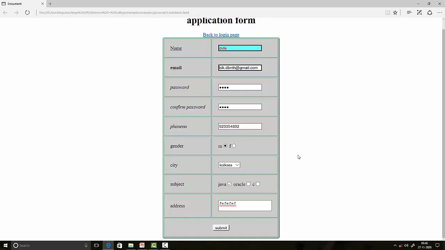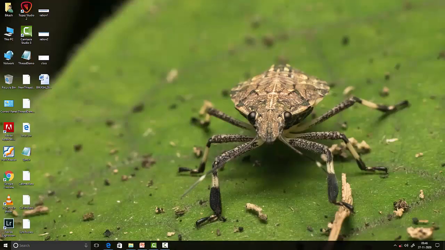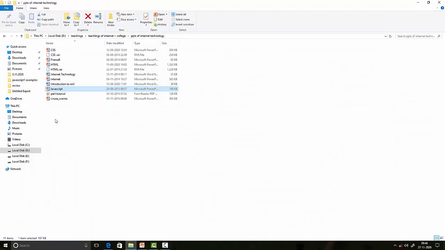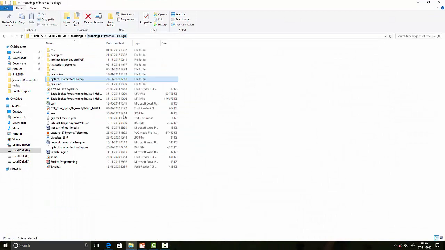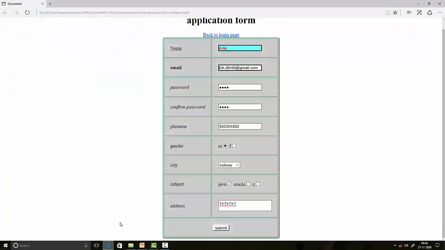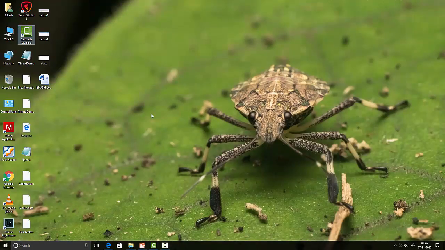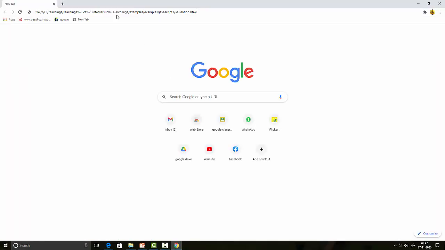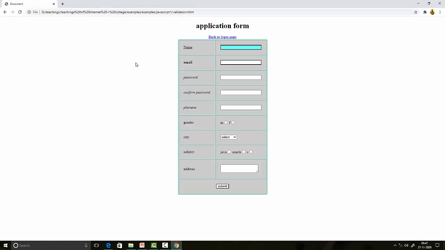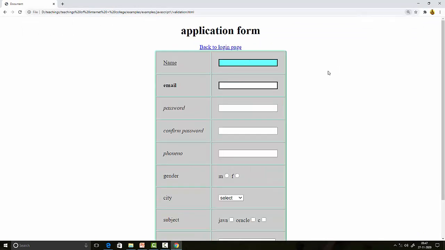So let me see the coding of this one. Actually I have to open the coding. Let me go to this one. First of all, I think here we cannot view the page source since it is Internet Explorer. So let me open Google Chrome, and I am putting it here, and then the validation is being done. So here let me see the view page source.